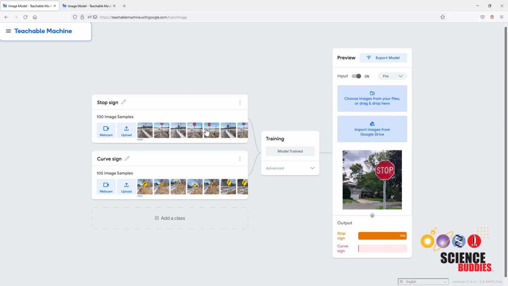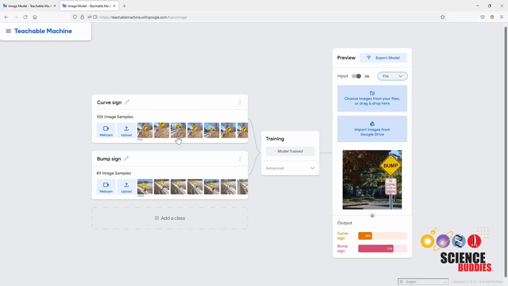And while the model might have an easier time differentiating between two very different signs, like the octagonal red stop sign and the diamond yellow curve sign, it might have a harder time with more similar signs, like the curve sign and the similarly shaped and colored bump sign. For example, here is another picture that, again, has a slightly different background and includes this no stopping or standing sign, and you see the model is nowhere near as sure about whether this is a curve sign or a bump sign.